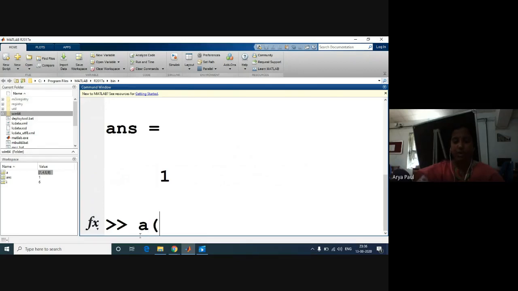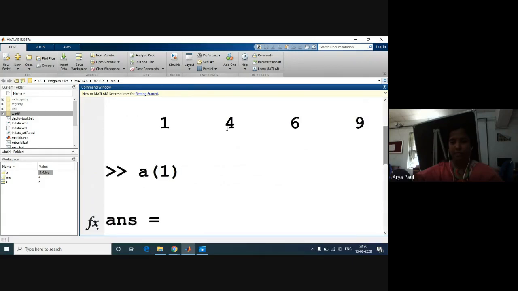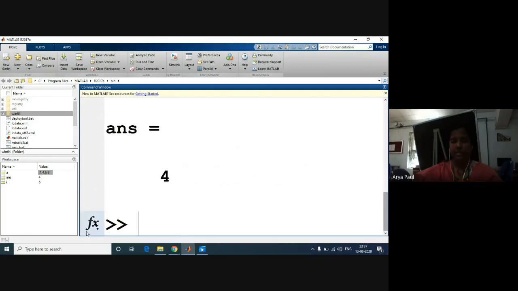Now if you want to get the second element, you type A of 2. The answer will be 4 because the second element of the array is 4. Like that, the indexing is 1, 2, 3 and 4. I think this is clear. Please note that indexing starts from 1.